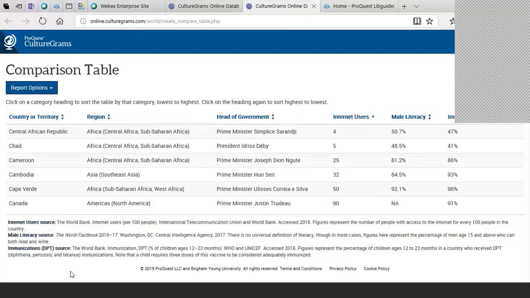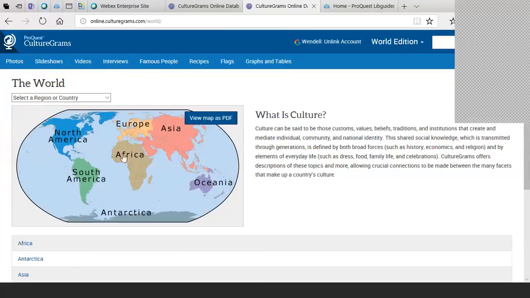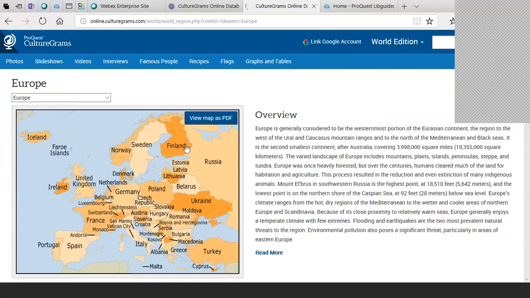Sometimes we do use additional sources outside of what is provided by the in-country editor. So things like the World Bank, the World Factbook from 2016 are sources for CultureGrams as well. And I just want to step back. So actually, I've done that comparison table. Let's go to another country very quickly.